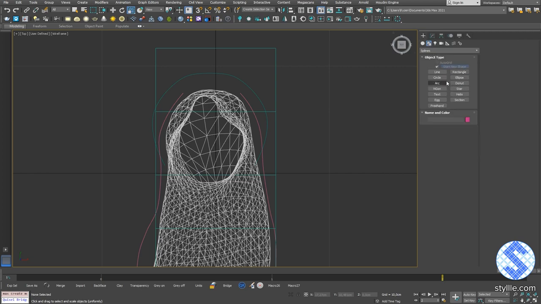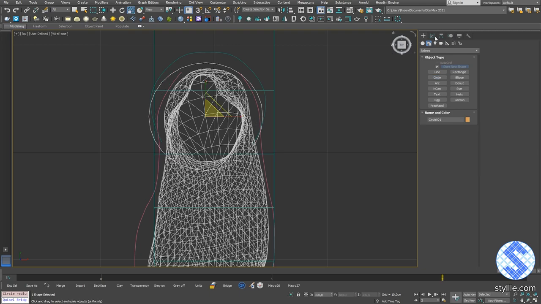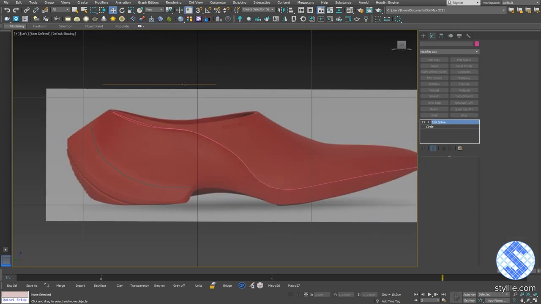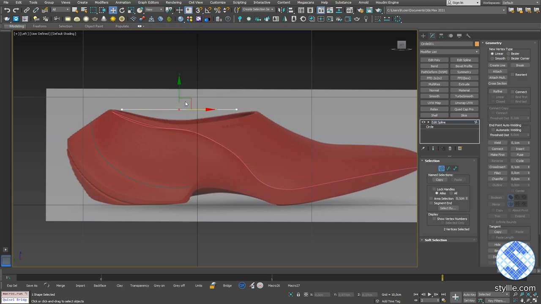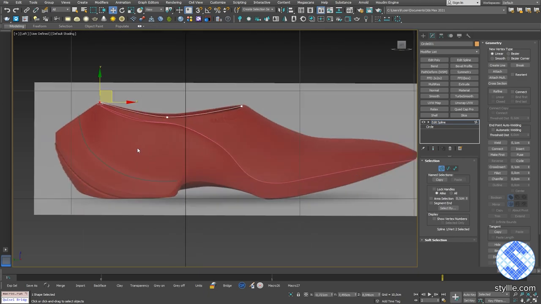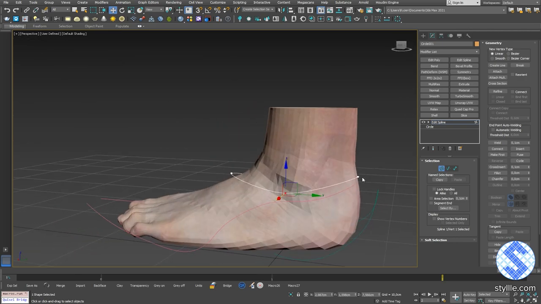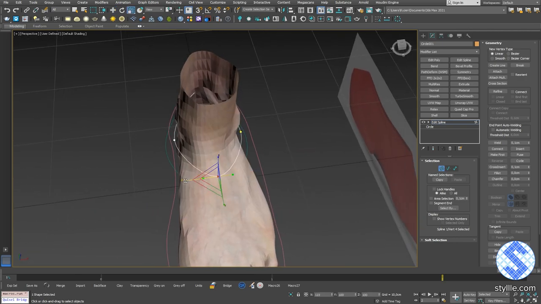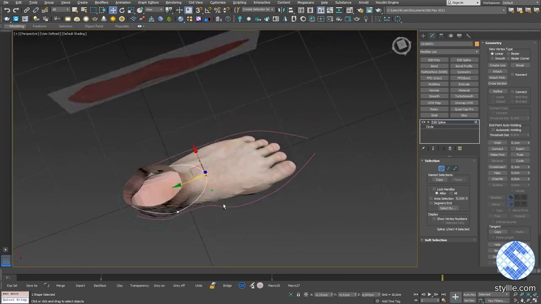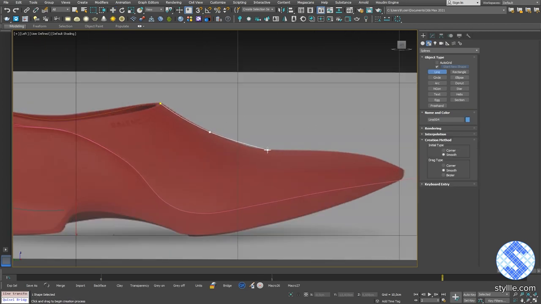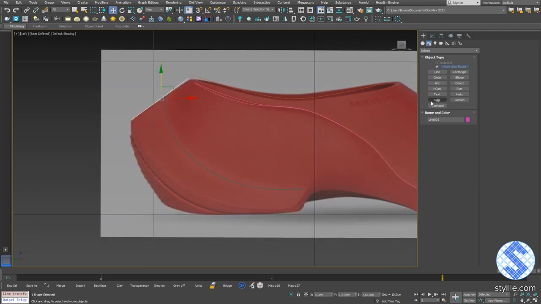At the top, I'll create one more spline, this time it will be a circle. Add edit spline modifier, move to the top and adjust to the foot. Convert vertices type to the Bezier where it's needed. Create new lines to define the top and back parts of the shoe. The heel and side sharp part.